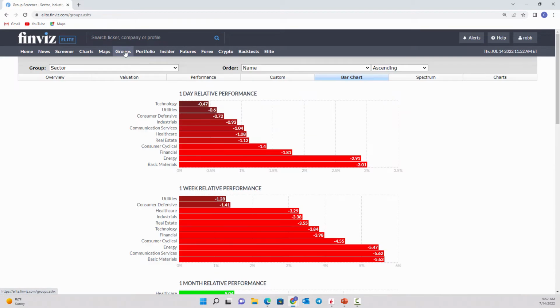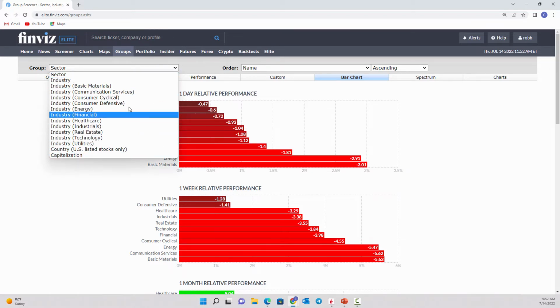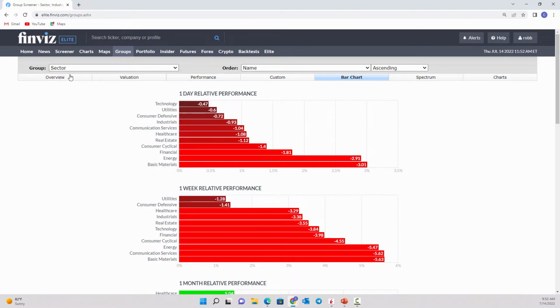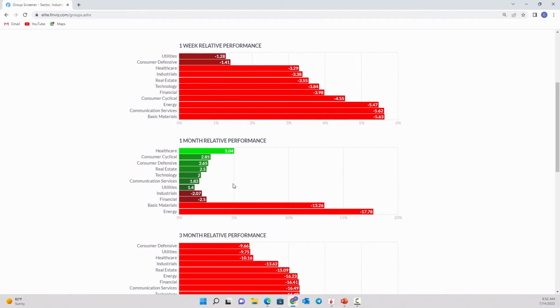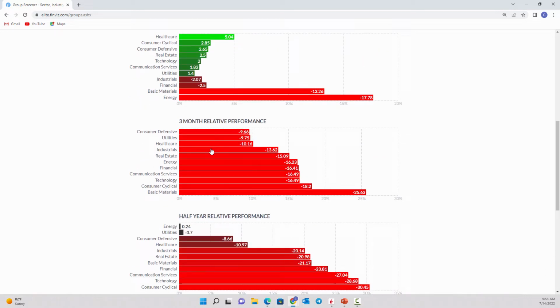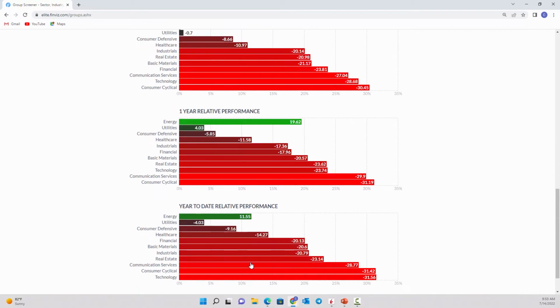Next, we can go over to groups. Now, this will show you sectors. And you can see you can go to specific industries within energy or real estate or whatever you're looking at. From here, you can see 1 day, 1 week, 1 month performance. We can see healthcare is having a good month. Energy is having a very bad one. We can see 3 month. We can see year to date and so forth.